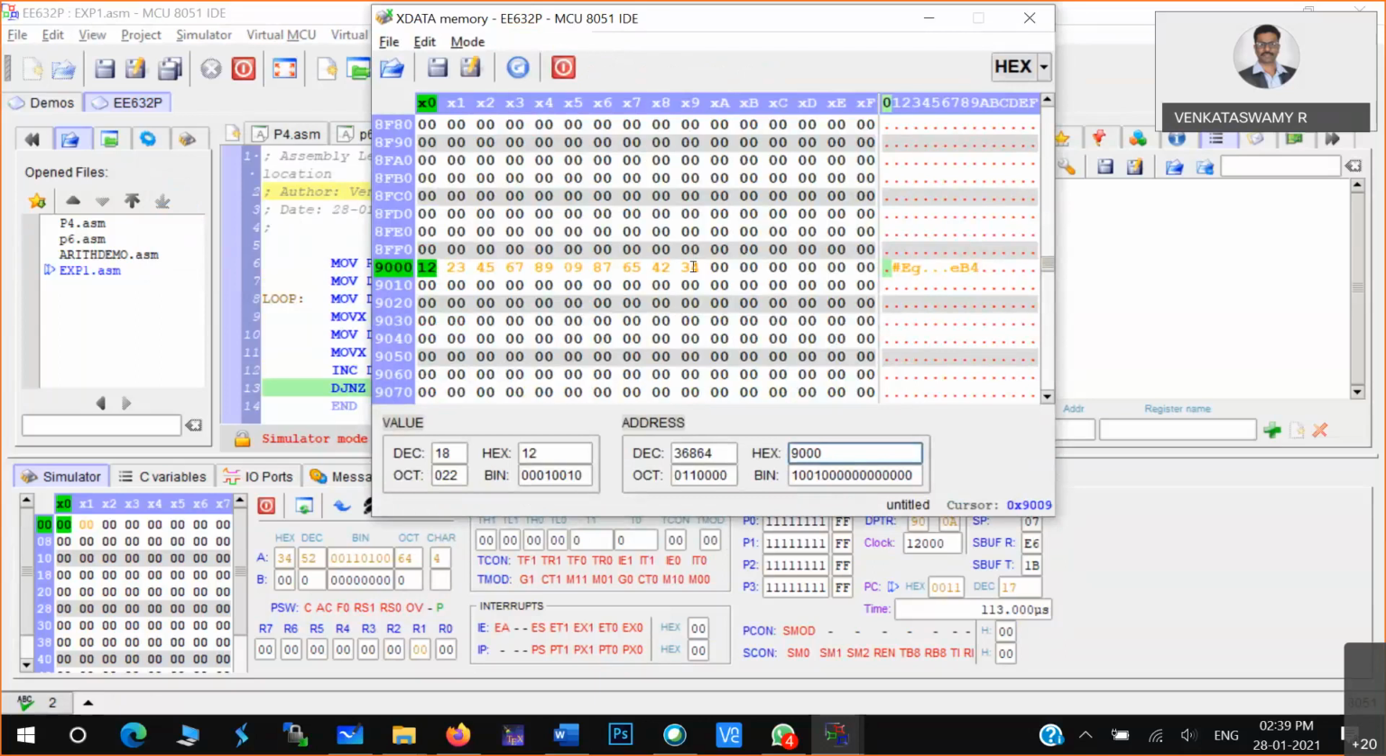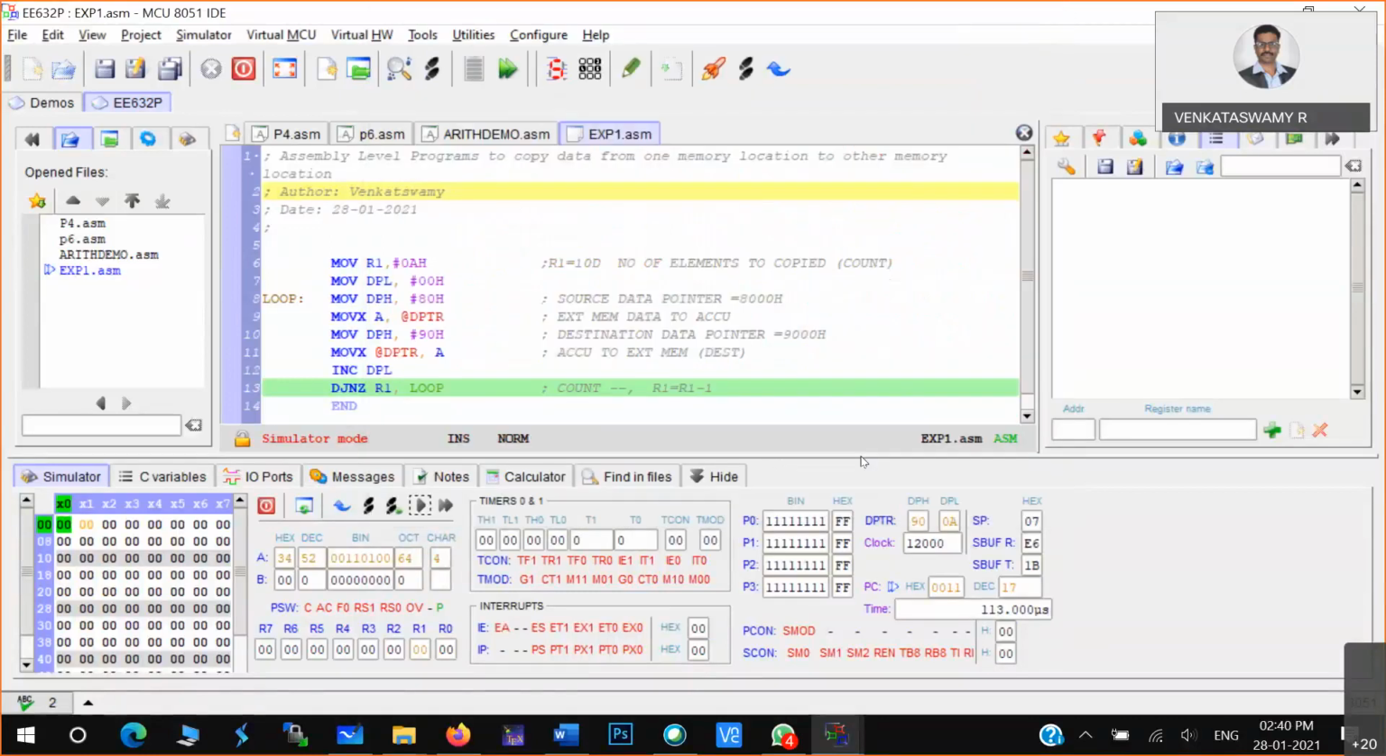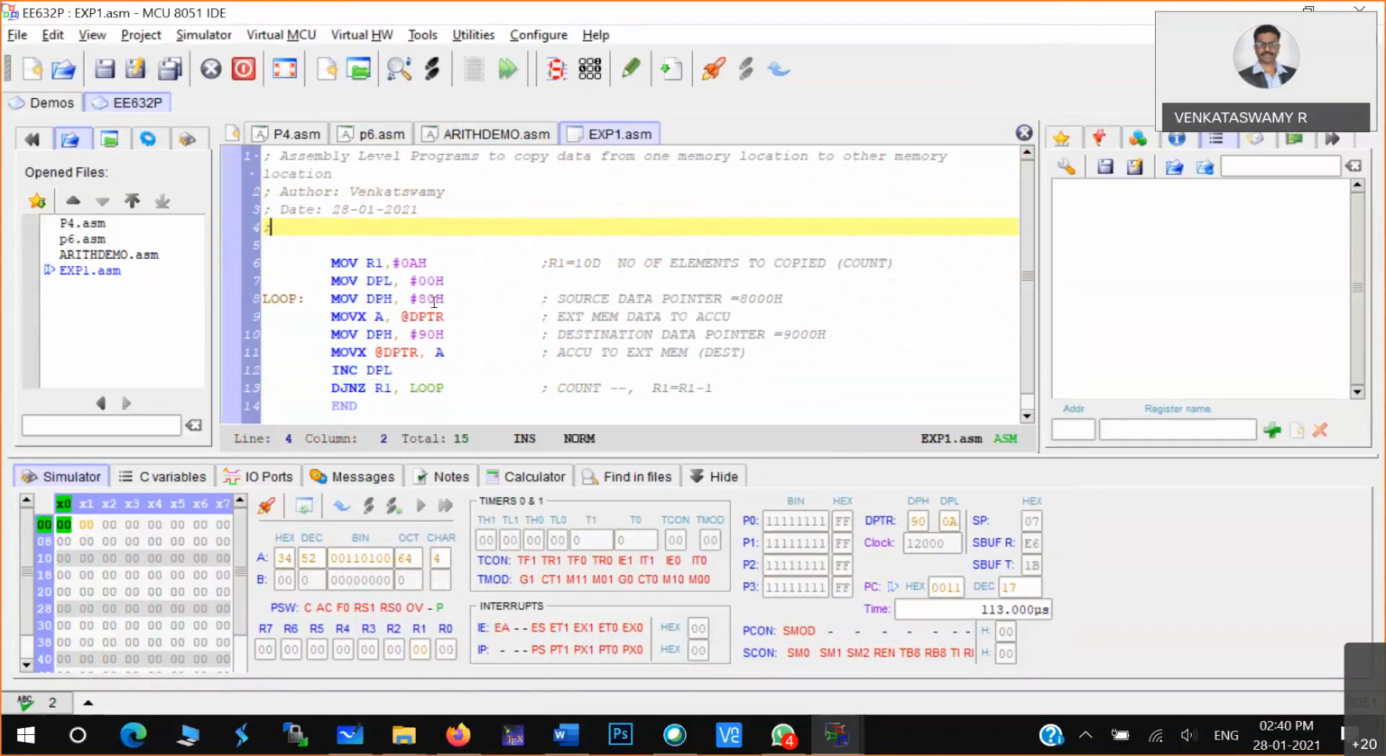Now can you see here? I started with the 8000th memory location. That's why it is stopping up to 9009 actually. So total 10 elements it is copying. The 900Ath element is not copied because the count is only 0A. So this is basically the program to copy the elements.